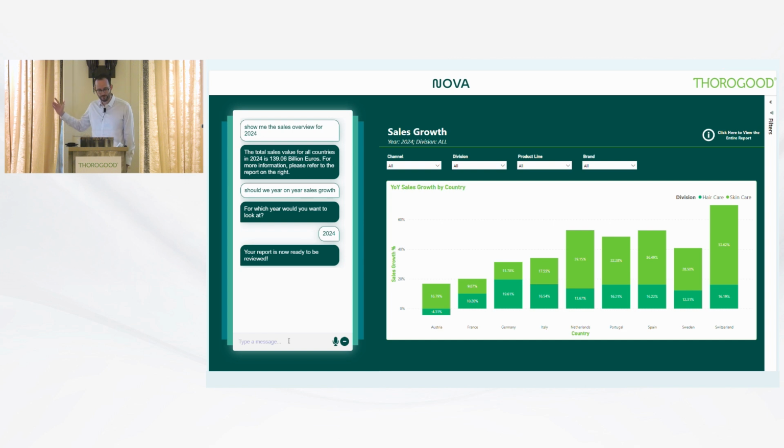The other thing you might have noticed is that I typed that in, and so when it gave me a response back, it didn't read the response out. So if I use text, I can do this quietly in the background and just check something quickly without interrupting everyone else. Show me the sales overview for Austria in 2024. See if it copes with my accent here.